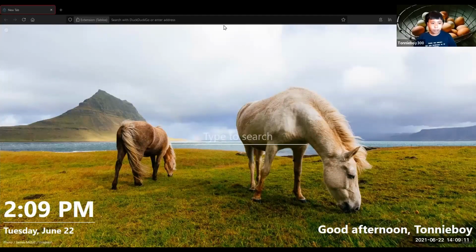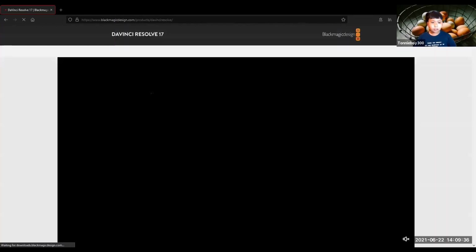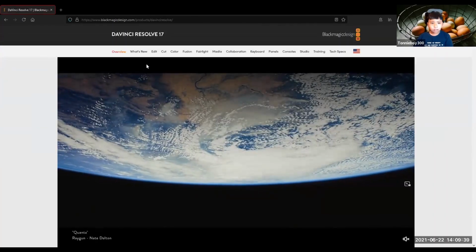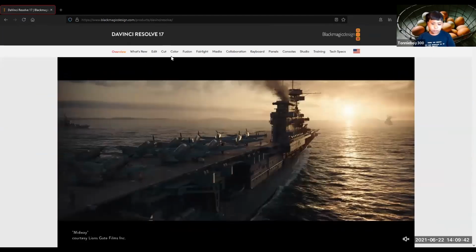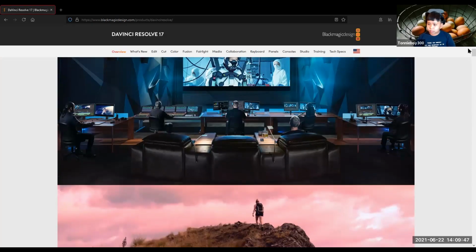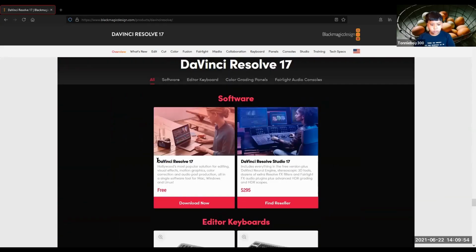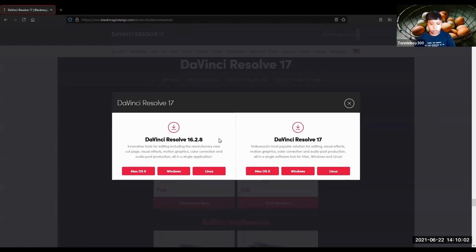Here I have the Firefox browser, and then you're going to go to blackmagicdesign.com/products/DaVinci Resolve. Here at this page, you can see all the features of this video editing software, which is called DaVinci Resolve. So at the bottom of this page, you should see a download link for the program. You're going to go down here to DaVinci Resolve 17, or whatever version is out when you watch this. Click download now, and then choose whichever version you want.